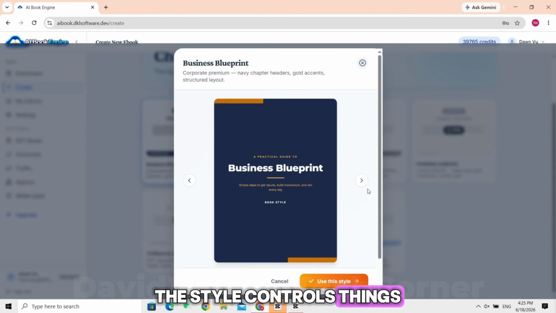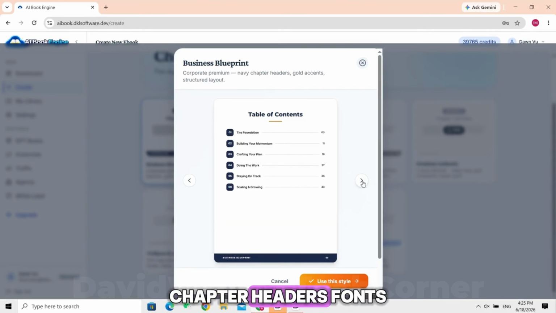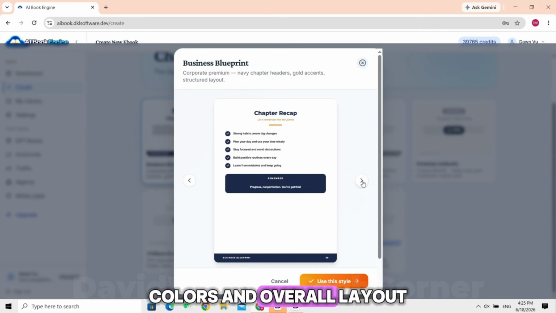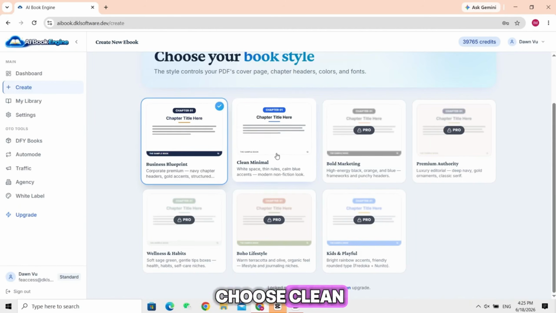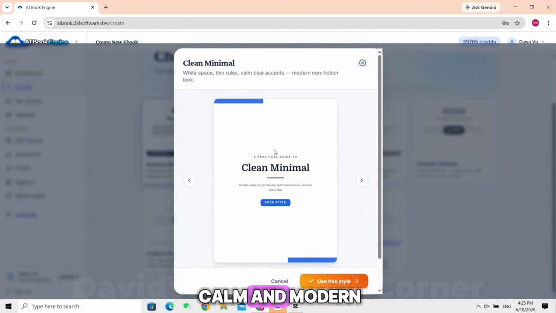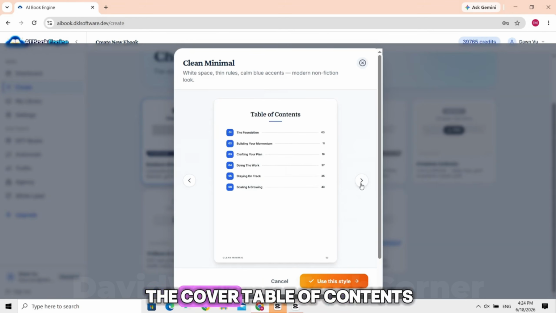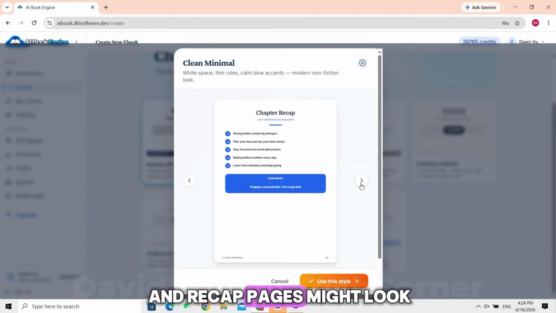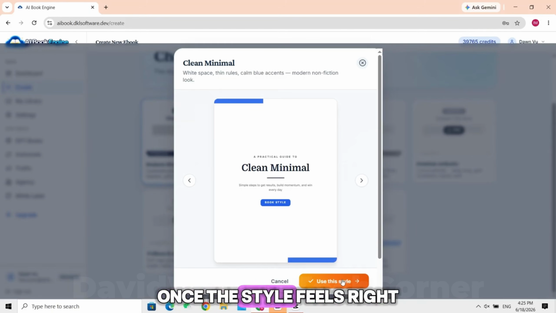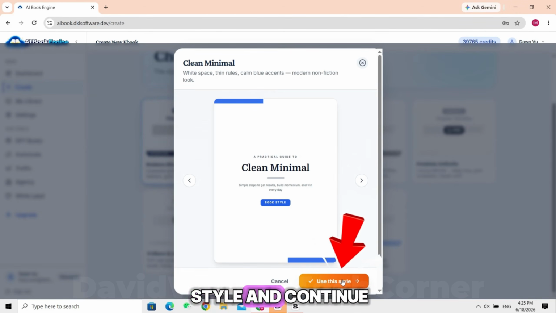The style controls things like the cover page, chapter headers, fonts, colors, and overall layout. For a mindfulness ebook, I am going to choose clean minimal because it feels calm and modern. Before I commit, I can preview the style and see how the cover, table of contents, chapter pages, content pages, and recap pages might look. Once the style feels right, I click Use this style and continue.